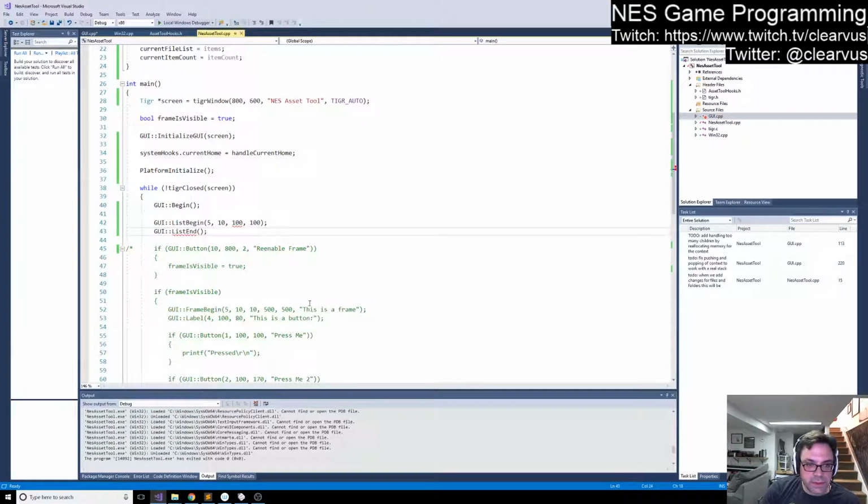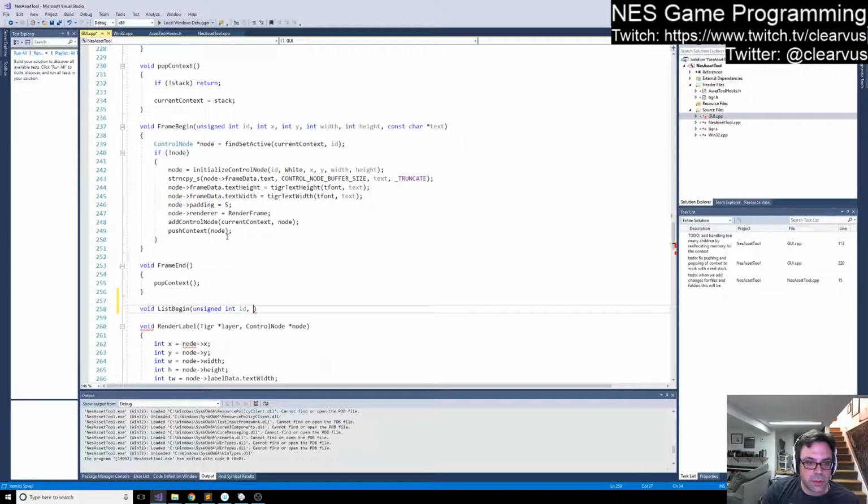Oh, that's what I forgot. That's why it had one extra parameter. We'll call this 1. And we'll say it's at 10, 10, 100, 100. Just for the sake of simplicity right now, we don't know what it's going to look like exactly. There is no text.